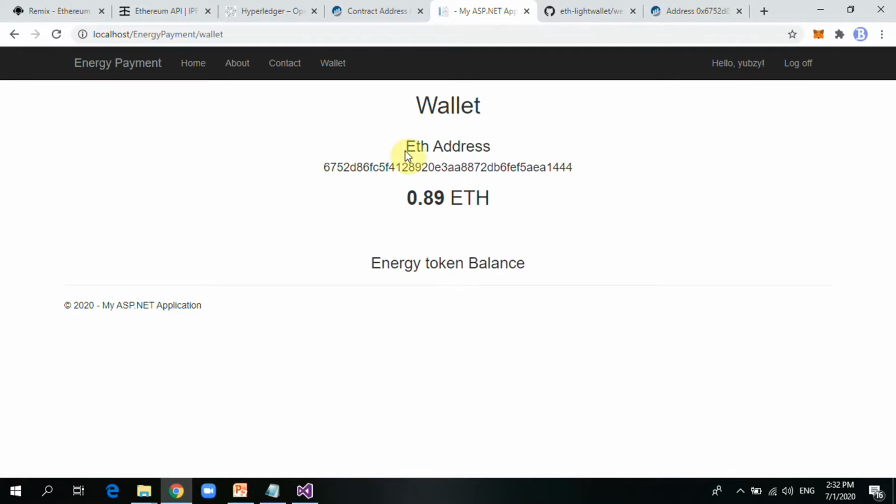So in the next video now, we're going to create our smart contract, our energy pay smart contract. And then we are going to see how we're going to interact with this smart contract. We're doing all these things without interacting with MetaMask, so without using MetaMask at all.